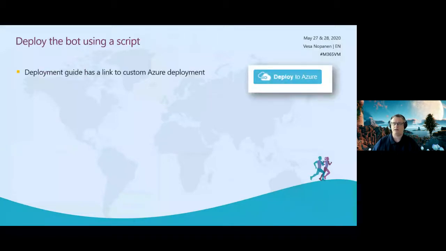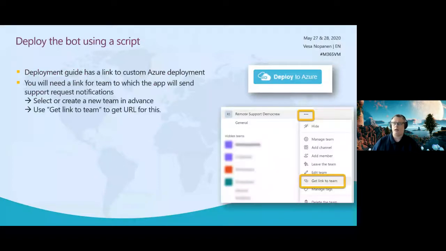The deployment guide has this deploy to Azure picture there, but hey, that's actually a link. You will click it open in the tenant where you want to install this. And before going more to that form, for the remote support, you will need a team. So you will have your supporting team. You either have to create that team or use an existing one, and you just go to the three dots and get a link to the team and store it, because you will need it in the form.